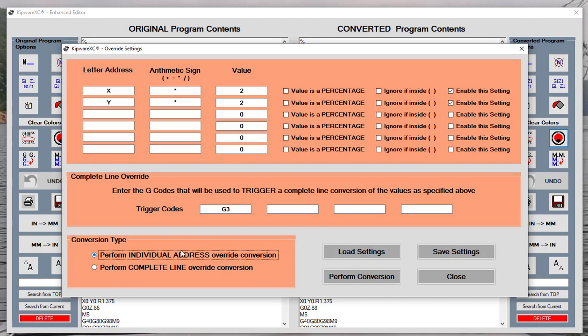If we select Perform Individual Address Conversions, all X and Y addresses will be converted and the trigger code ignored.